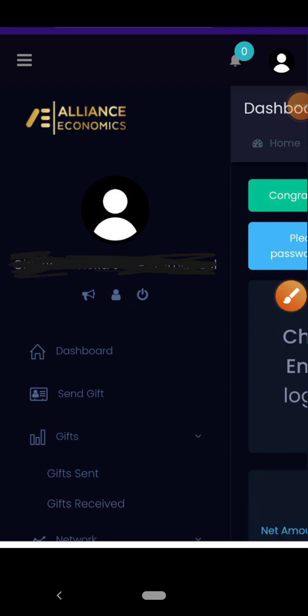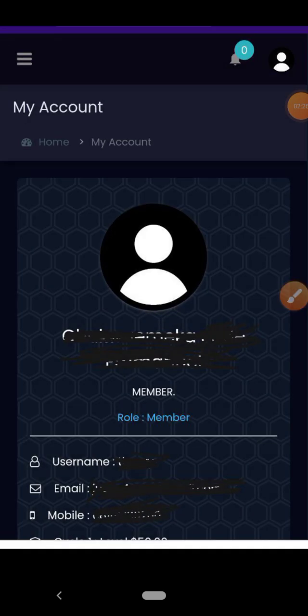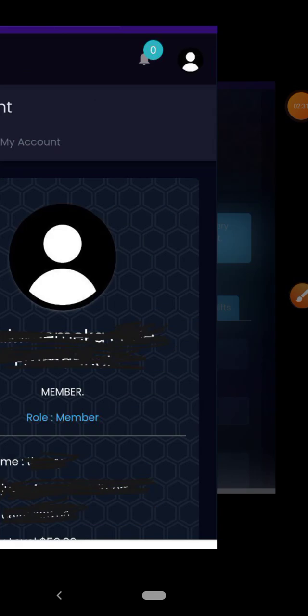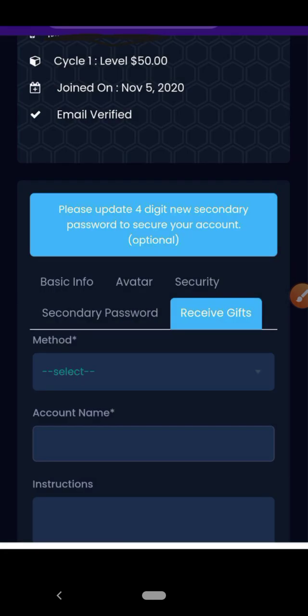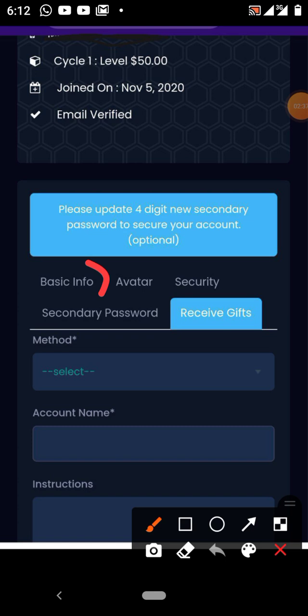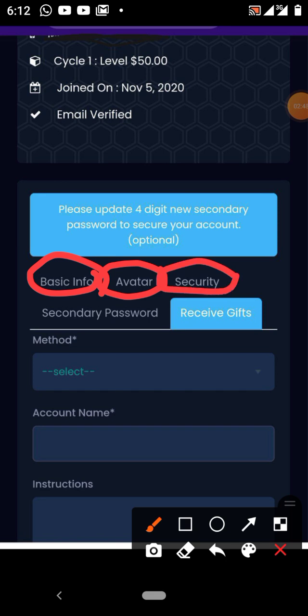Now, once you click My Account or you click this little icon here, it will bring you to a page like this, which is the My Accounts page. Then you scroll down. Once you scroll down, you have different tabs here. You have basic info. This contains your basic info. You have avatar. If you click here, you can now upload your image. You have security. If you click here, you can set your security. It can be 2FA, that's your two-factor authentication in order to protect your account. Or you can click here to set your secondary password.